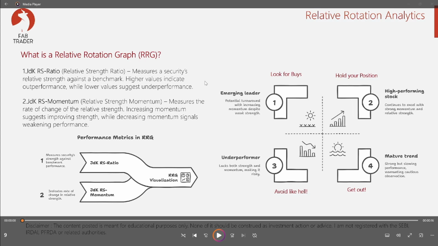Typically, they multiply the final value by 100, so the RS ratio is always mentioned in terms of 100. 100 means your security is exactly the same as the benchmark. Anything more than 100 means your security is beating the benchmark. Anything less means that it's trailing your benchmark. That's what the relative strength basically indicates.